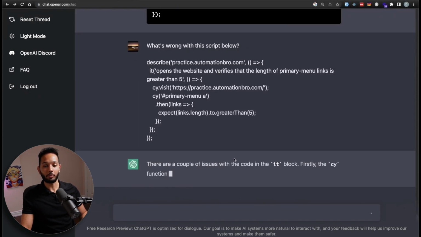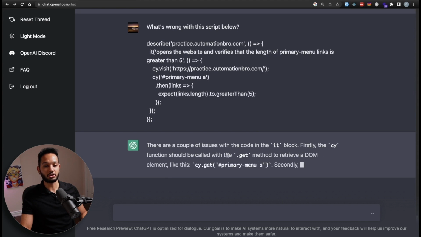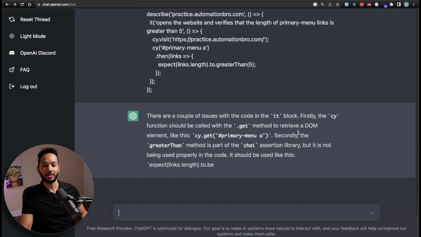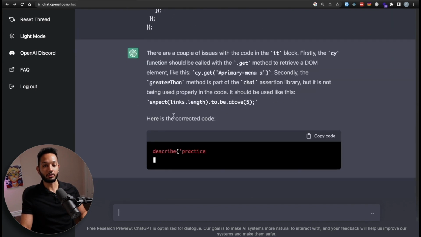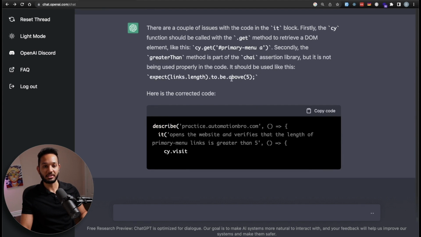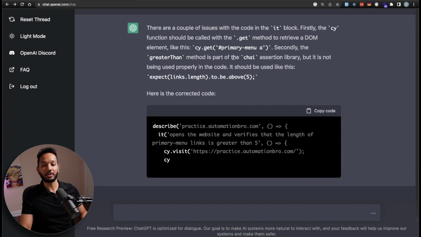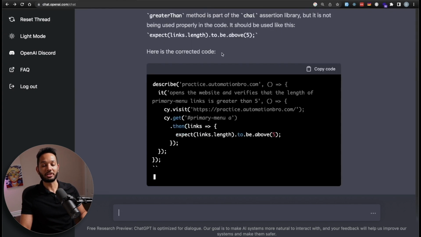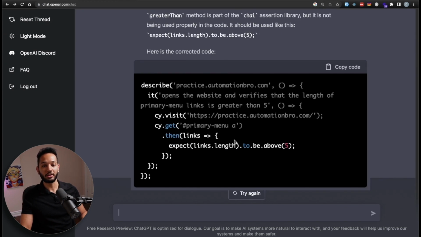So once again, it's saying there are a couple of issues. Firstly, site.function should be called with .get. So that was our first issue, and it's able to recognize that. So it's important to retrieve it from the DOM elements. It's even giving me an example of how it should be called, which is nice. And secondly, the greater than method is part of the chai assertion, but it is not being used properly. So it's telling me it should be using .to.be.above 5. It changed the assertion for me.